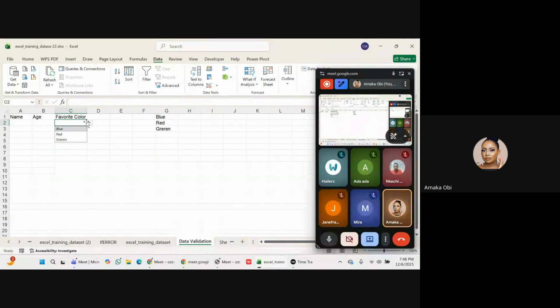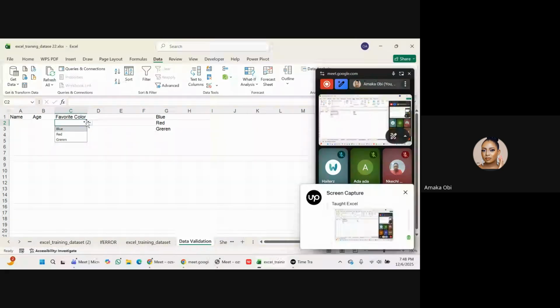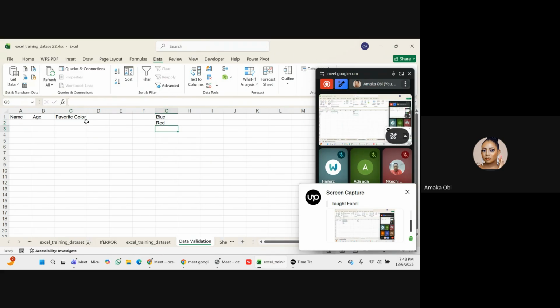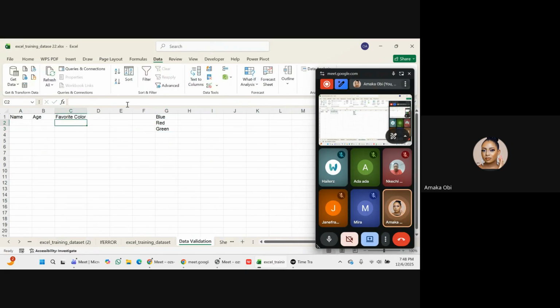First of all, you have to click on the cell where you want this information to be before doing your data validation. Let me redo this again because I didn't carry us along. Great. So I've already clicked here before I went to data. Now I came to data validation.